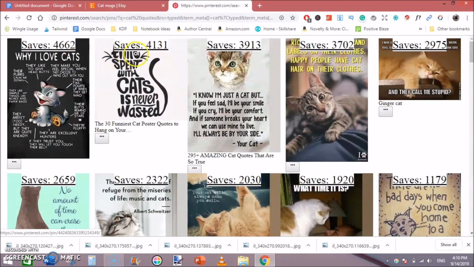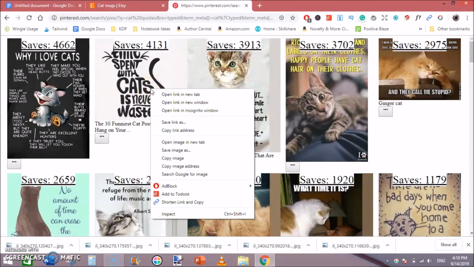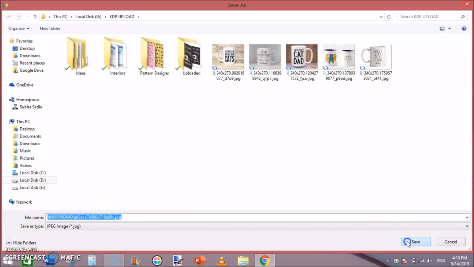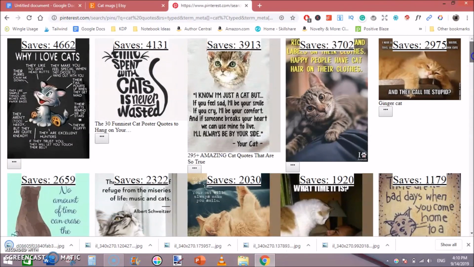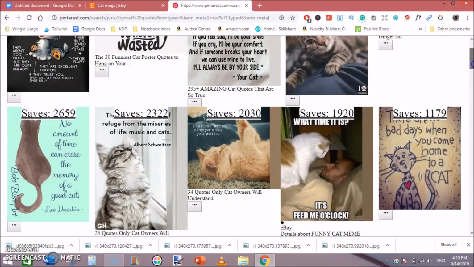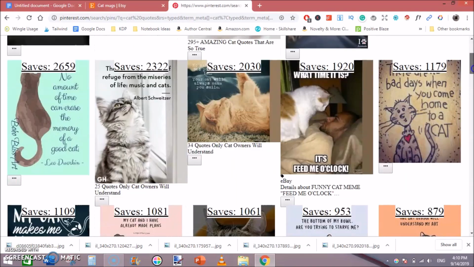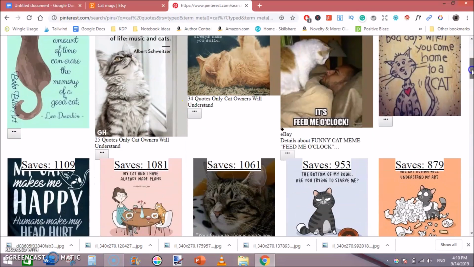Time spent with cats is never wasted. That is really good looking, and it also has the shape of a cat. That is a very cool design. You can remake it, recreate it with your own spin, and sell a few copies on Amazon Kindle. You can also scroll down and check out pins. It's also, it's feed me o'clock. That is kind of cool.